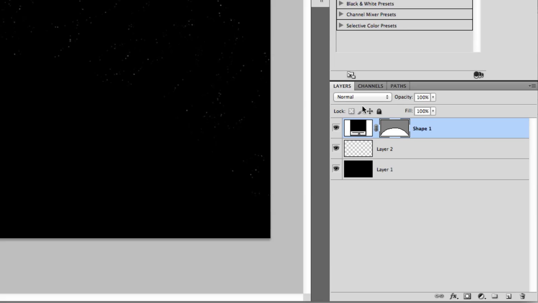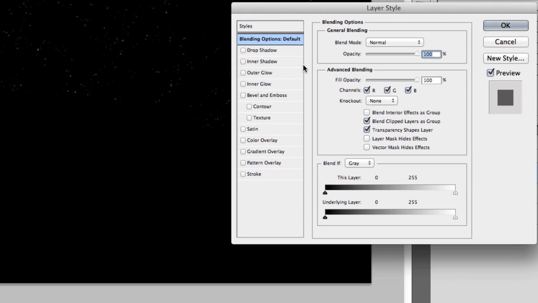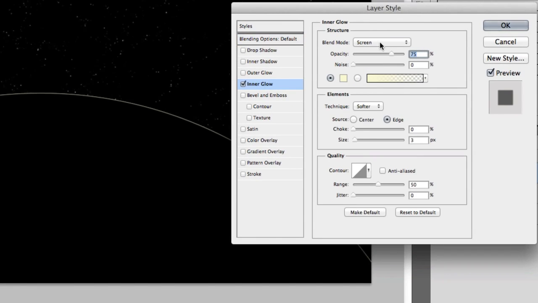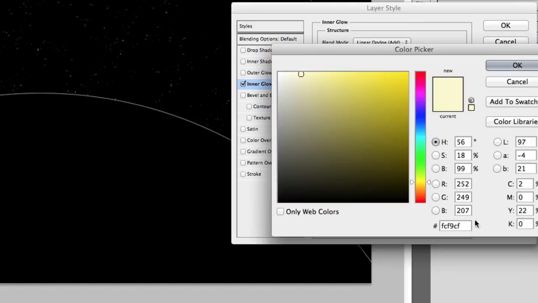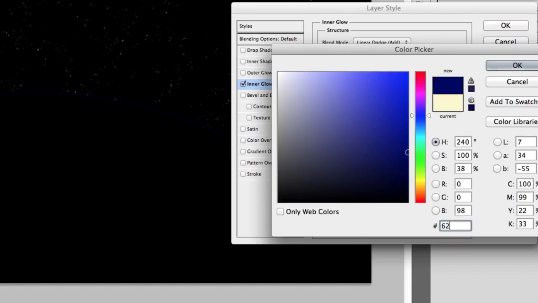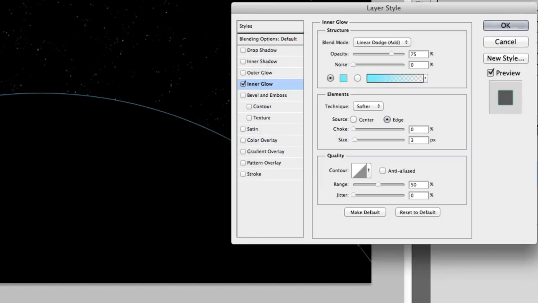Now we need to add a few layer styles. Let's start with an inner glow. Start by setting the blend mode to linear dodge, and then for the color, use a nice baby blue. I'm going to use C2E7FF. Down below, change the size to 20, and then the range to 60.